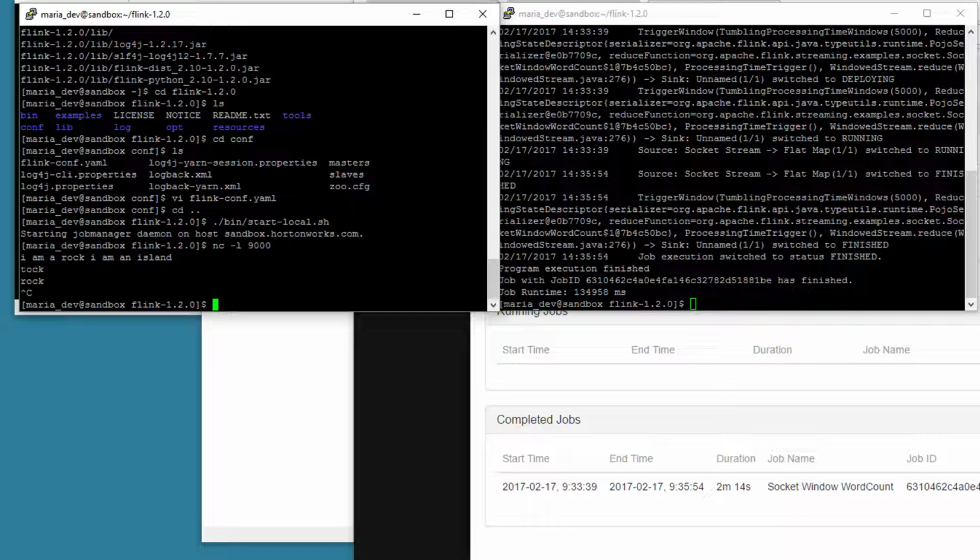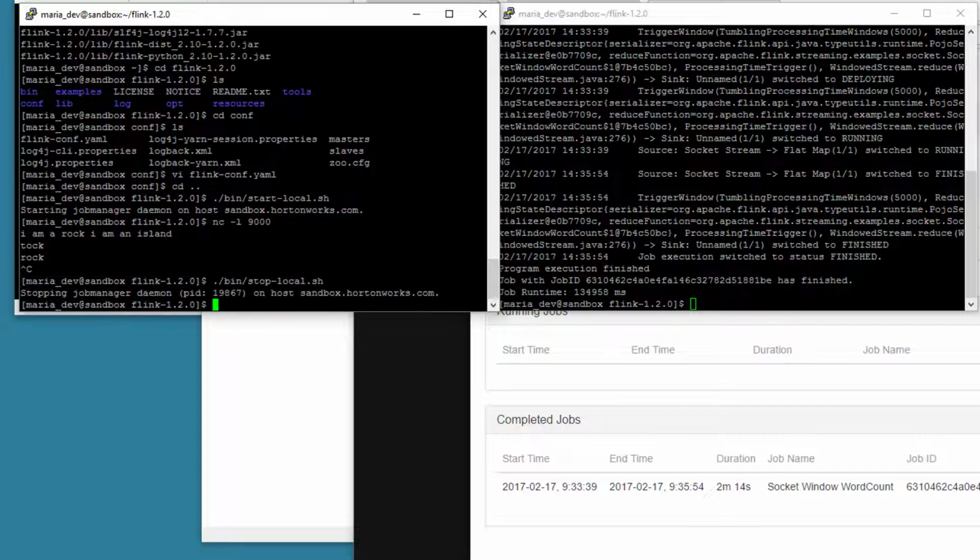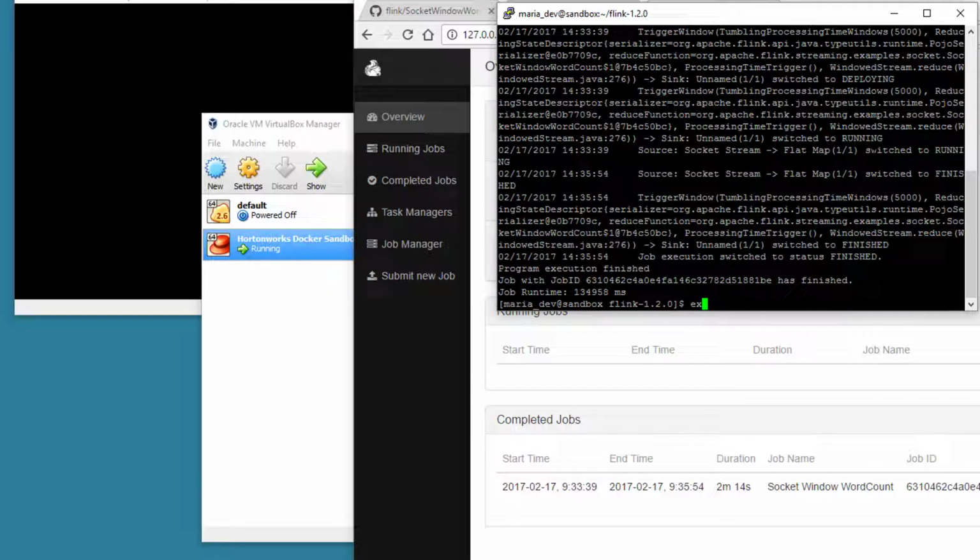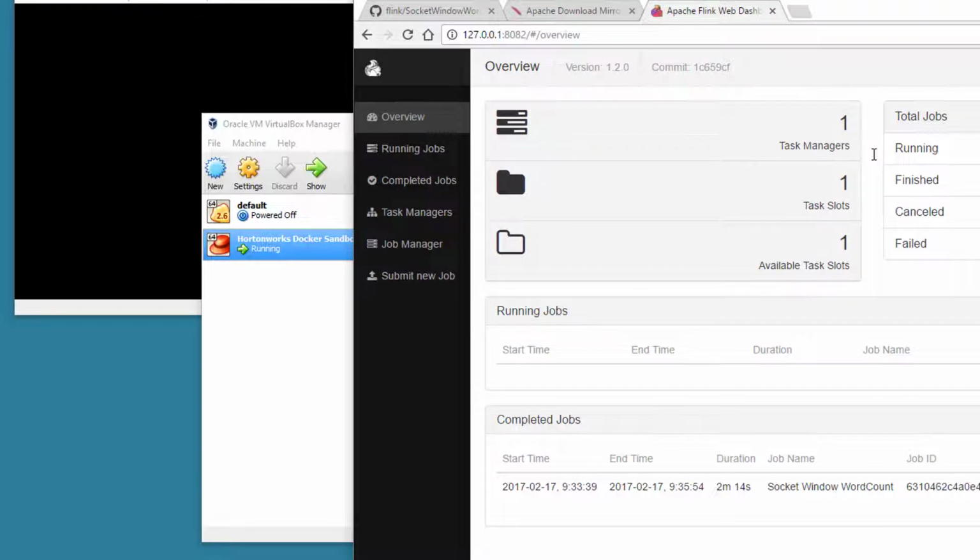But just to clean things up properly, let's shut down the Flink service itself. So we can type in /bin/stop-local.sh to stop the local Flink service. And at this point, we're safe to shut everything down. And we're done. So that's Flink for you. Cool stuff.